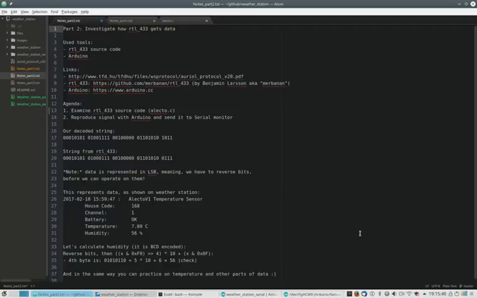Hi, this is part 2 of our weather station prank. In this part we will investigate how RTL433 gets data from that captured signal and how it decodes bits. These are the tools that we'll use, RTL433 and Arduino. Here are some useful links.